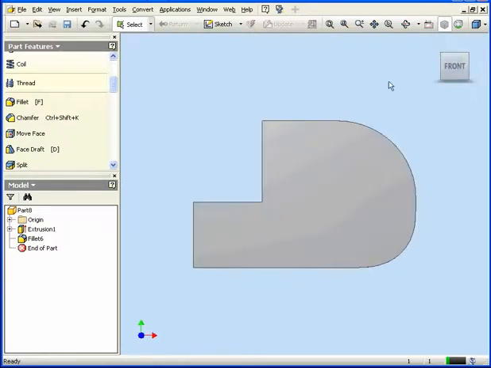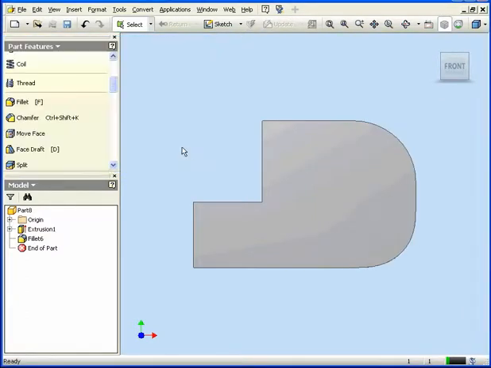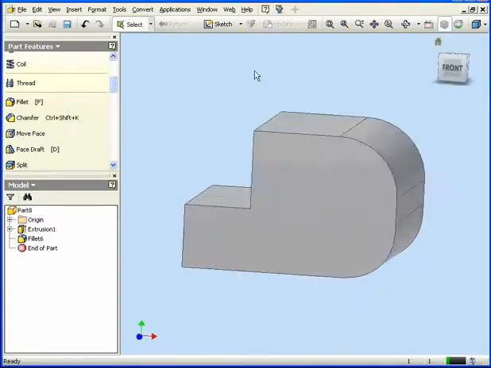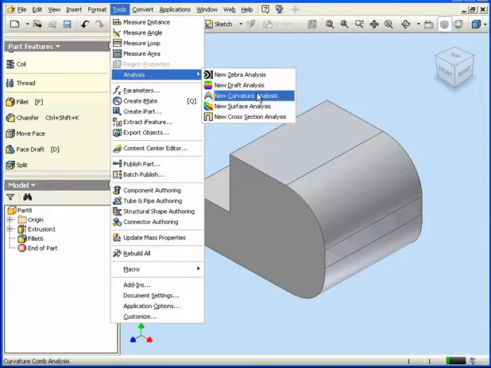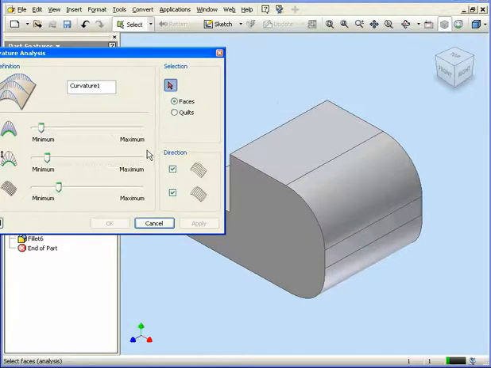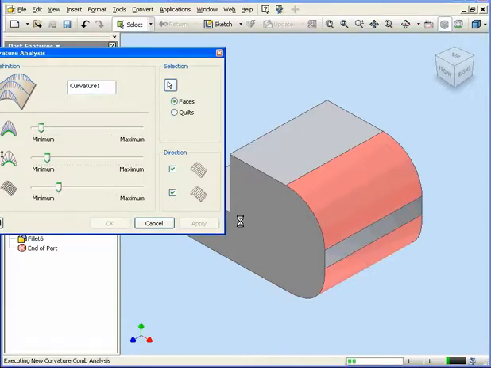Now let's select the front. Actually, let's make another fillet 0.4 of an inch as well, so they do look equal. All right, let's go to Tools from the main menu and click Analysis. Select New Curvature Analysis. Let's select this face, and then click Apply.